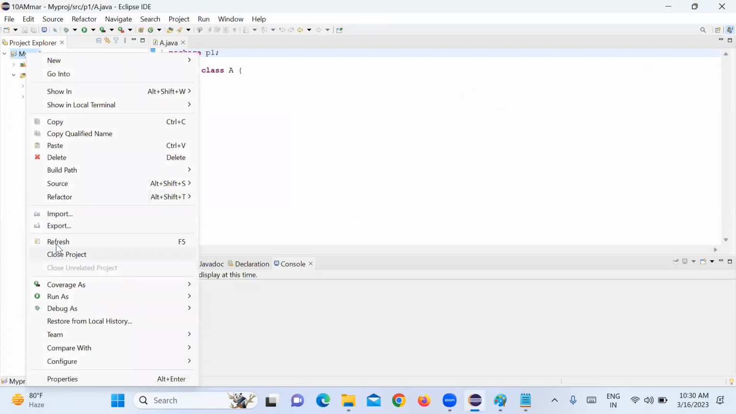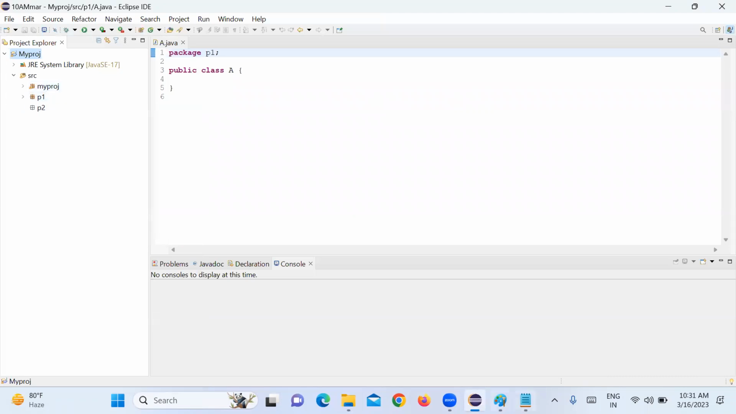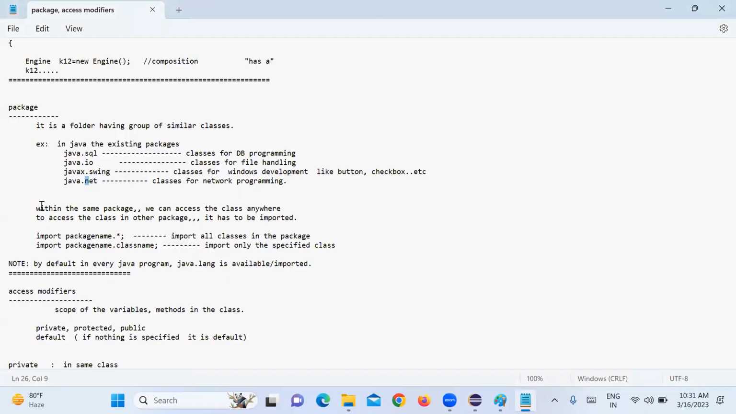Sorry, now what is a package? A package is a group of classes. If you want to access a class within the same package, we can use it anywhere. But to access a class in another package, it has to be imported, like package name dot class name. This is okay? So why do you get this dot in the middle of the package name? Because it's like a folder, and inside that it is a subfolder.